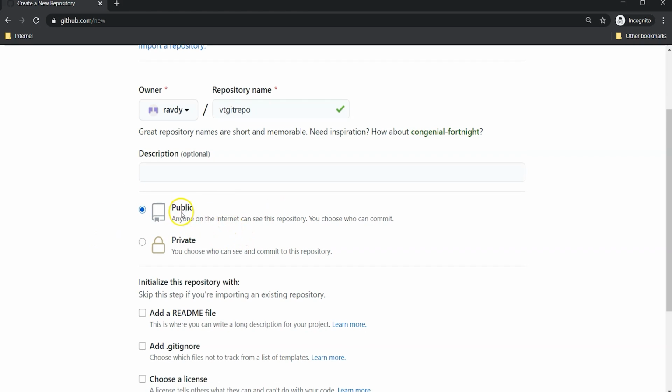Another option is public and private repositories, and just see the description they have given. Anyone on the internet can see a public repository. You choose who can commit, which means that if you upload your code in a public repository, anybody on the internet can browse this repository from your account and see the content in your repository. Whereas with a private repository, you can choose who can see and commit to it, meaning it is only accessible to the people to whom you give access.